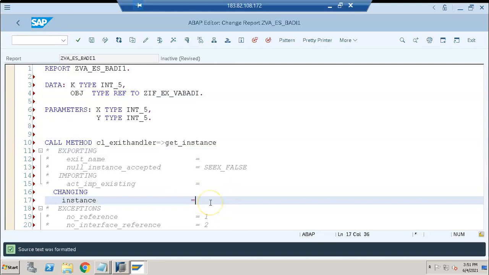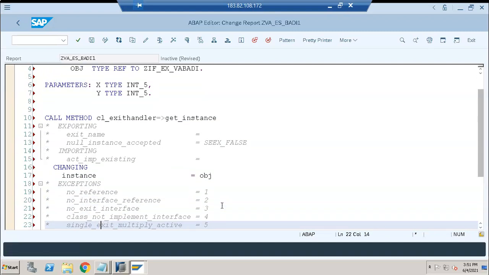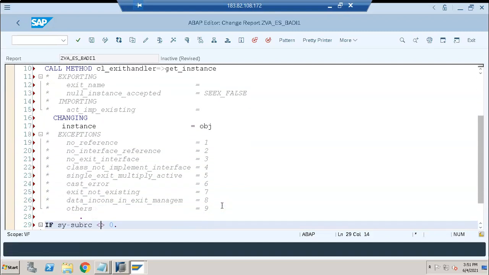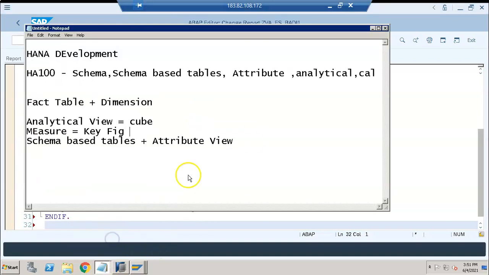This is the class which enables us to call that functionality, whatever is there, which we imbibed into the BADI, can be called into our program only through this CL_EXIT_HANDLER=>GET_INSTANCE. CL_EXIT_HANDLER is a standard class, and get_instance is a standard method which enables us to access our BADI. Okay.